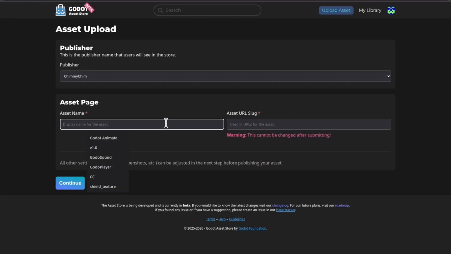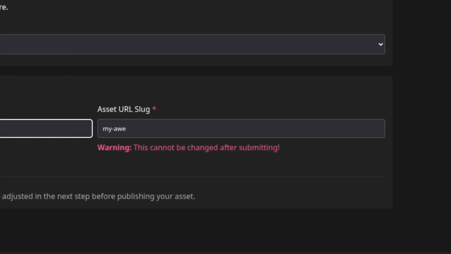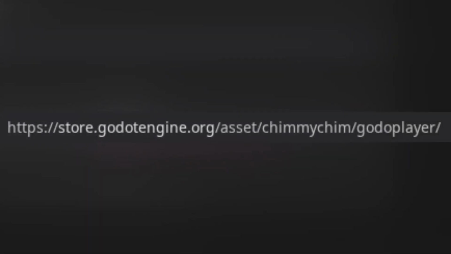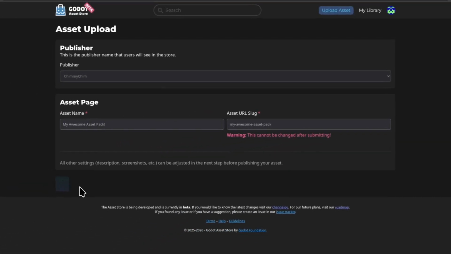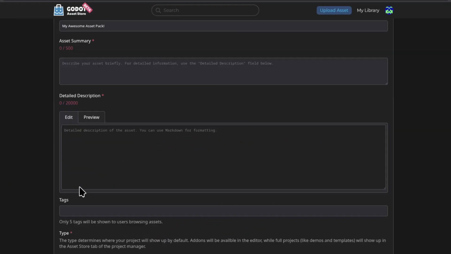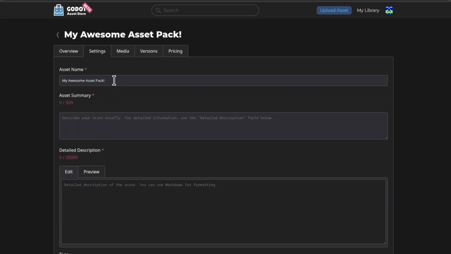Now, choose an asset name and URL. If you are curious of what these URL slugs are, these are simply just for the names used in the URL, like shown here. Go ahead and press Continue. Now we can start on the details of our asset.